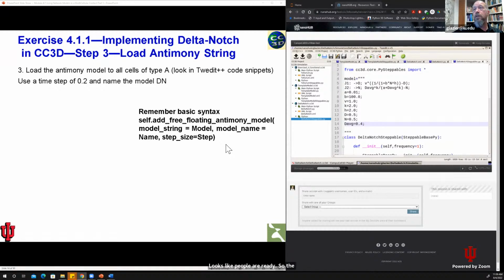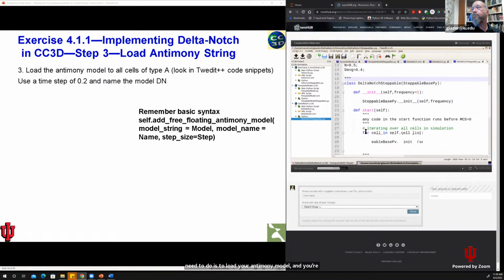So the next thing that you need to do is to load your antimony model, and you're going to be loading that into all cells. The place to do that is in your start function when you're adding your target volume and your lambda volume to your cell. You're going to go in and add the antimony model. Here, as an example, I have add free-floating antimony model. Probably not the best choice.